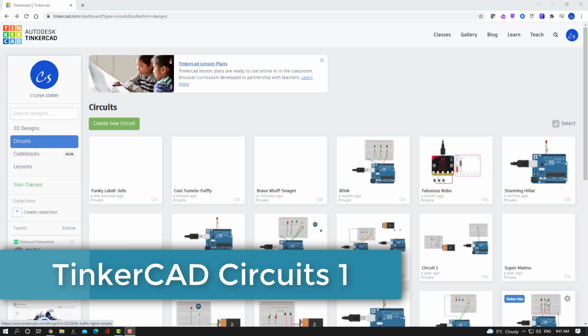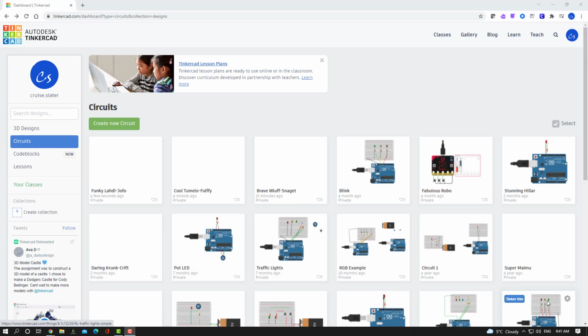Hello everyone, welcome to the first of many videos on how to use Tinkercad circuits to learn how to code an Arduino in a simulated environment.